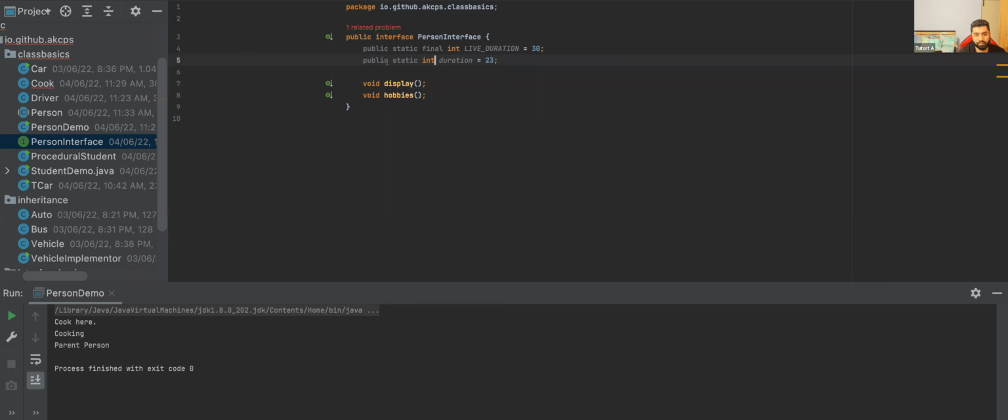I don't want to get into the whole static business, but if you define it something like this, it basically means that you're defining it at the level of the interface. So it is not tied to an object. Now it's just tied to this interface. So there's only going to be one value for duration.